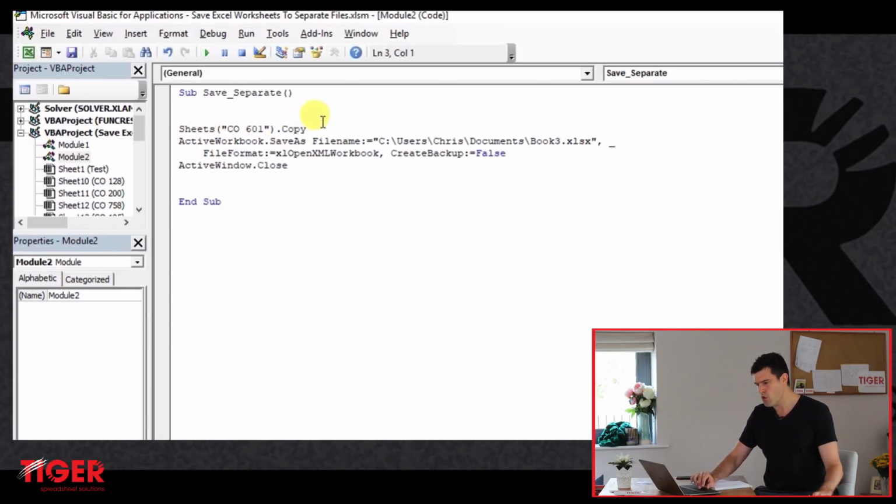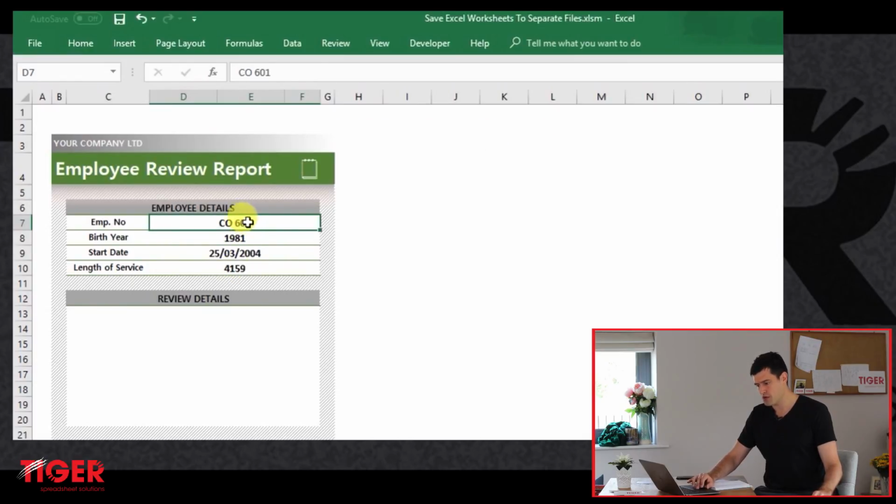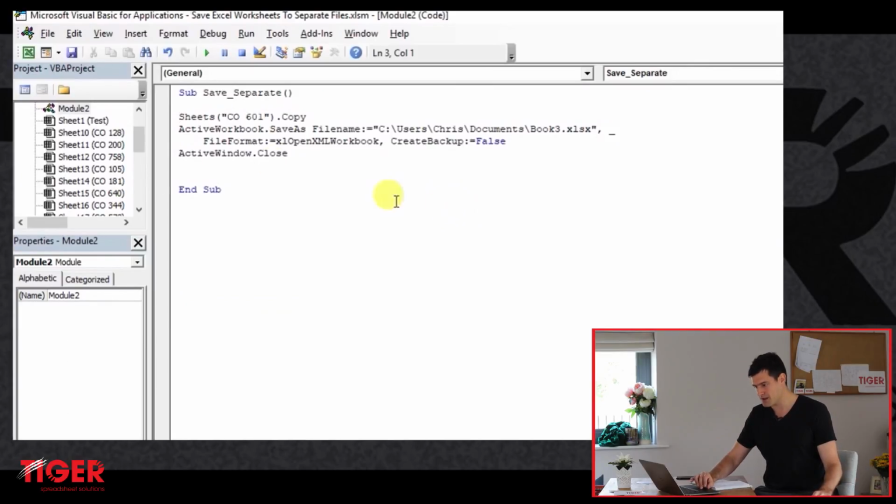Now it gets more interesting for us because we've got this line of code, sheets co601.copy. So what's that co601? Well, that's the first employee sheet. So this is interesting to us. This is copying the employee sheet. This is really one of the building blocks of what we're trying to do. So we're going to retain that. This could be useful for us.